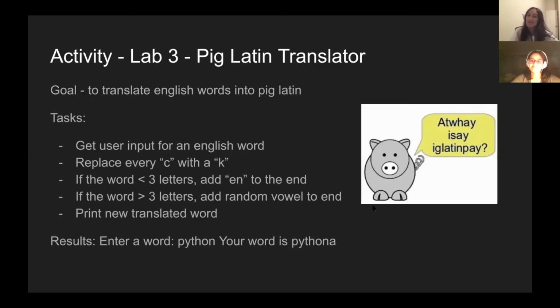Okay, so today our activity is going to be a Pig Latin translator. From our lab today, our goal is to translate English words into Pig Latin. To do this, there's multiple tasks. The first one is to get user input for an English word. So you want the user to just say something like Python and you want it to replace the word in Pig Latin.